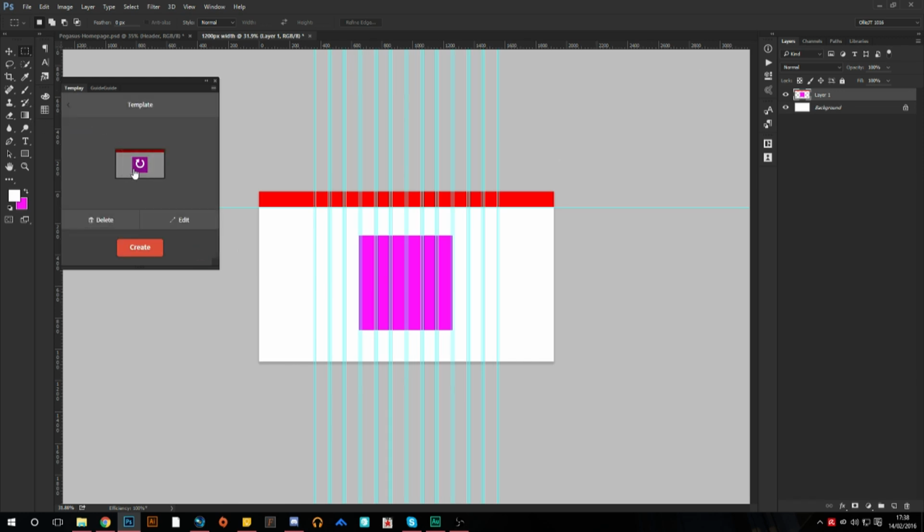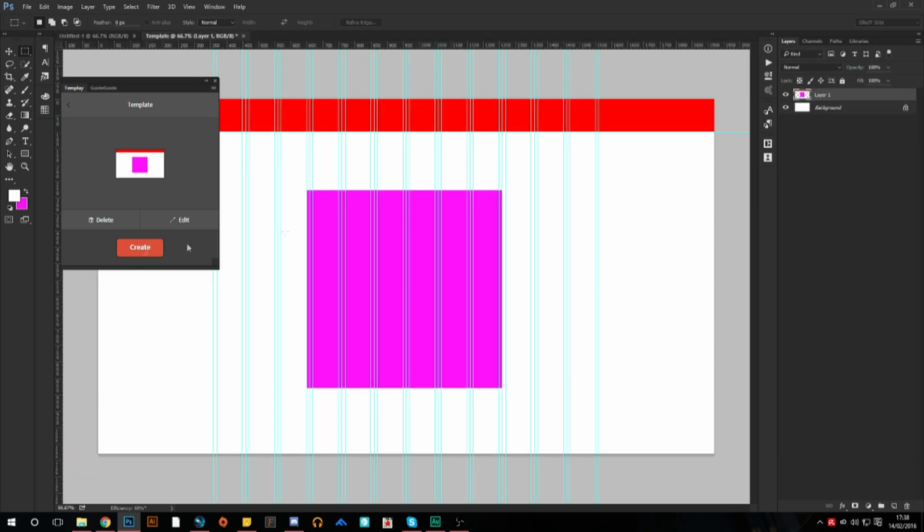Now we can go on to template. It will show us a preview of what we're about to make. And if I close this without saving it, nope, and then we click create, and in a new document it will create exactly what we had before, including the individual layers, so it isn't just a flat image. And that's a really fast way of saving your templates, opening them up, and starting them over.